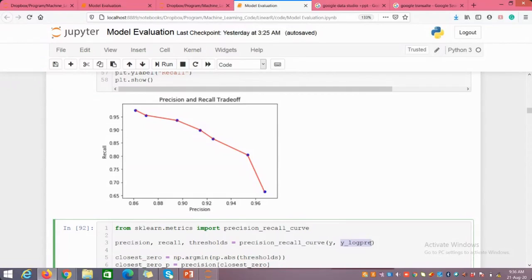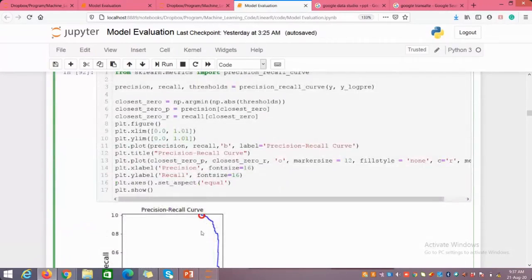Like in the case of logistic regression, you are getting the probability, and that probability you are going to supply as an input. This precision recall curve is a function which you are going to use. Here in precision recall curve, I'm passing my class label, along with the probability which my model has calculated. Based upon different thresholds, it is going to plot the precision and recall. So this is the plotting.